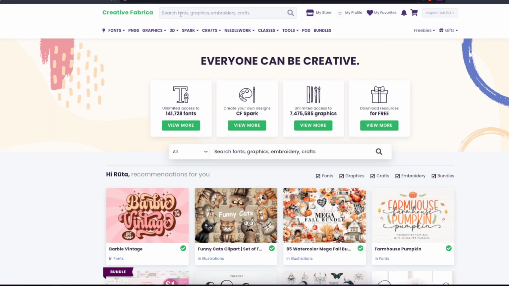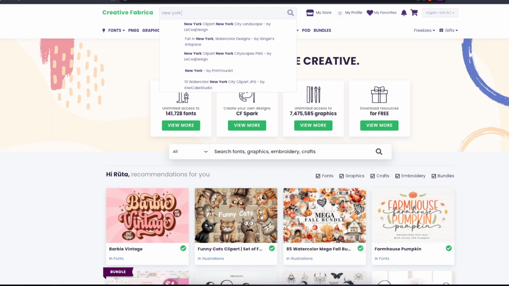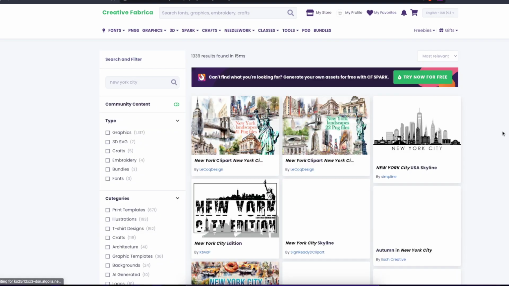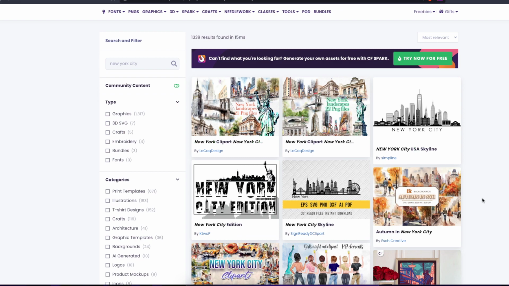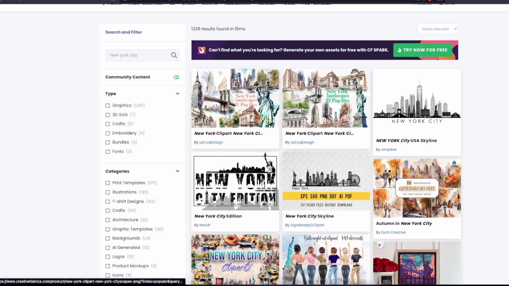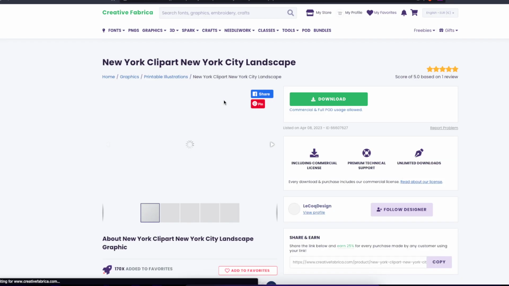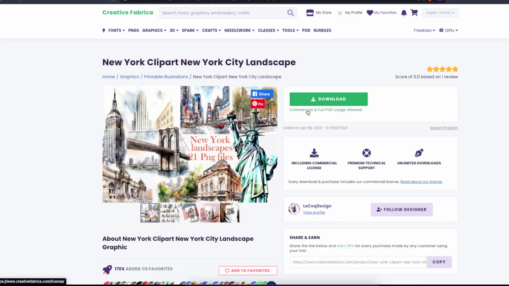And you can find here much more clip arts of New York City, for example, as you can see. And you just basically go to the designs you want to download, you download them. As you can see, they are commercial and full POD usage allowed.